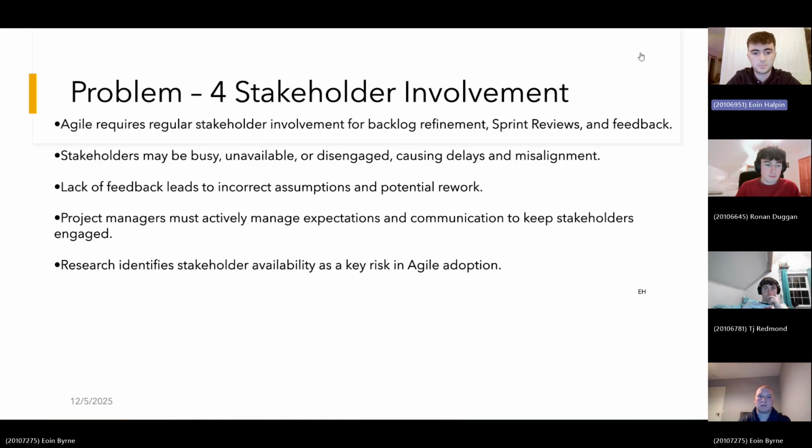The reason this can be a problem is because stakeholders may be too busy, unavailable for sprint reviews, or slow to provide feedback on requirements. When stakeholder involvement is inconsistent, the agile team may be forced to make assumptions, leading to misunderstandings about needs or priorities. This can delay progress, reduce the quality of delivered increments, and even result in rework if the stakeholder later decides the feature does not meet expectations. The project manager must therefore play a crucial role in managing stakeholder expectations, scheduling engagements, and communicating the importance of regular participation.